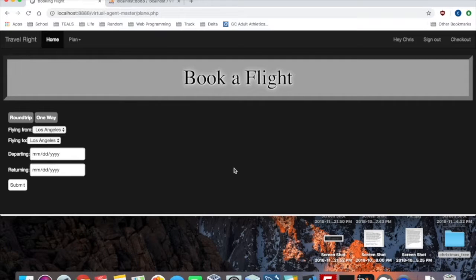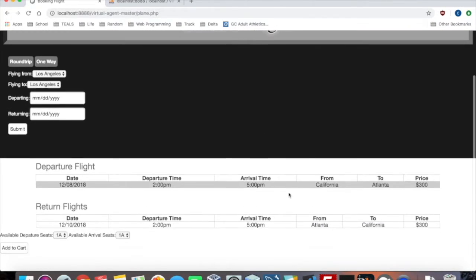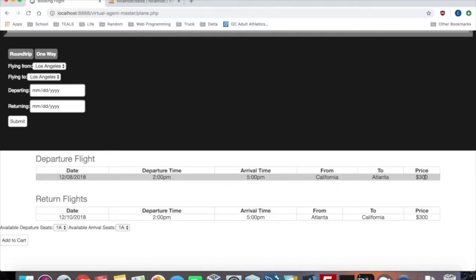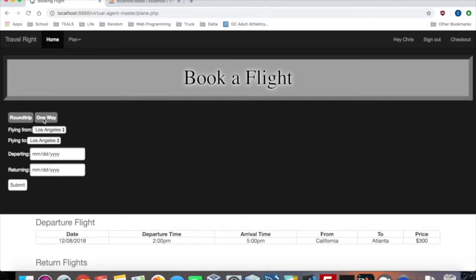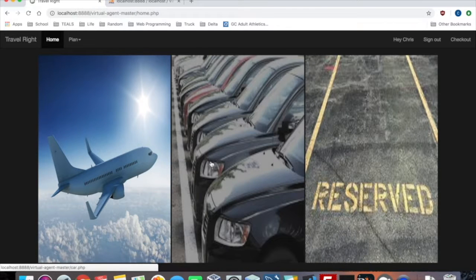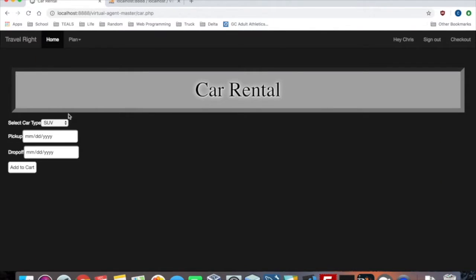sorry, let me show the full screen. You have the departure information here, and you have the return information here. It's $300, so it would be $600 round trip. This is where you could pick your seats. We just added a few different seats to the seats table. And when you add to the cart, and before I go to the cart, I will show you renting a car and reserving a parking spot.